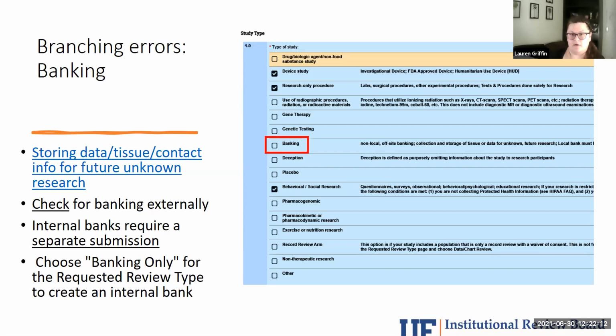Internal banks are a separate submission. So if you're doing a study and you think you might want to contact these participants later, and so you just want to collect names and emails and phone numbers, that would be a contact registry. And that's going to be its own separate submission within the MyIRB system. So it won't be in this protocol and this informed consent document. It'll be in that own separate submission. And if you're doing something that is only a bank, on the requested review type page, which would be a few pages before this, you would choose banking only.